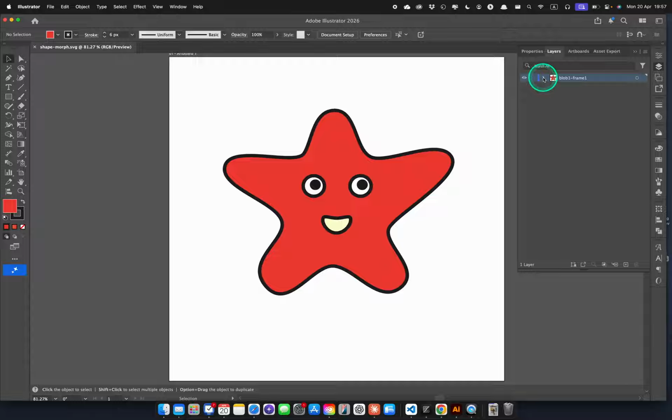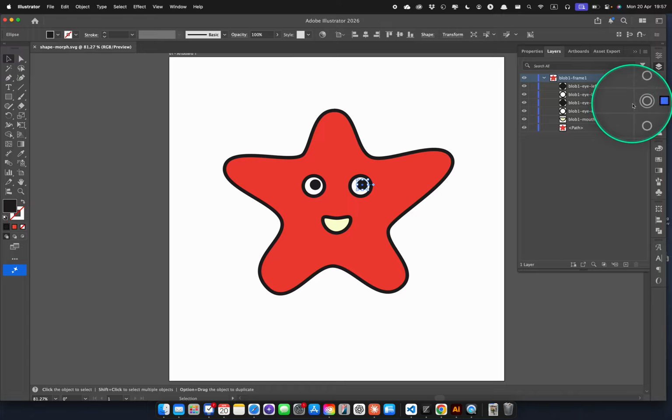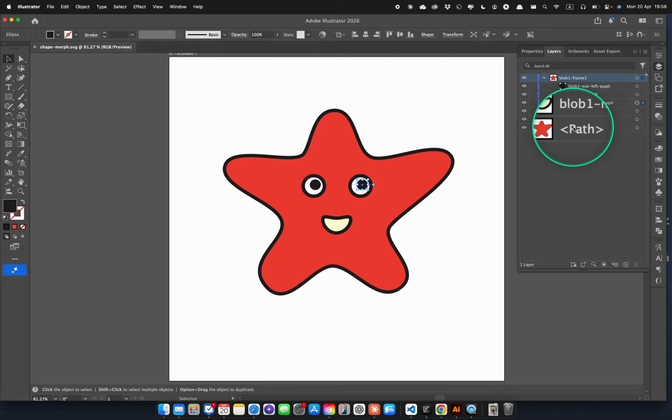So if we open up that layer, we can see all the individual paths, all the individual shapes, if you like. And I've named most of these already. I've named things like the eyes, for example, the pupil on this eye. You can see that's highlighted over here in the layers panel now. Blob one, eye, right, pupil. So it's very clear exactly what it is: the pupil of the right eye of this character that I'm calling blob one. And similarly, I've got blob one, eye left pupil, eye left, and so on, and the mouth.